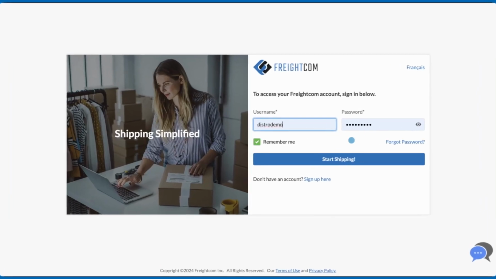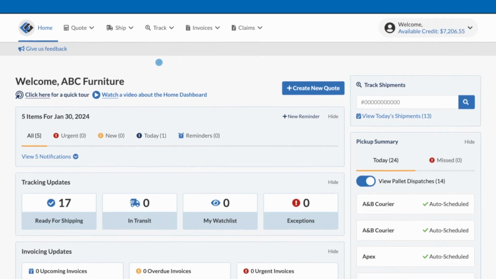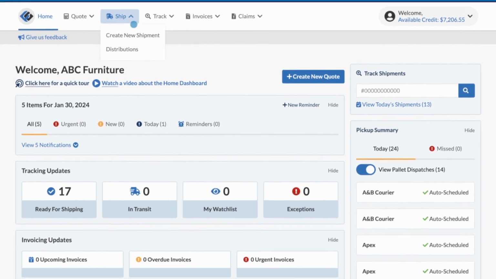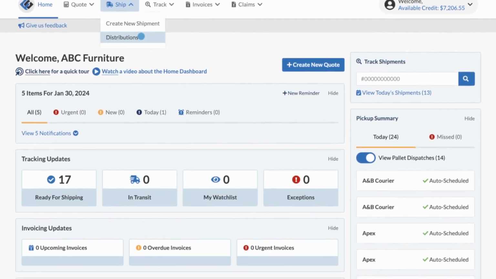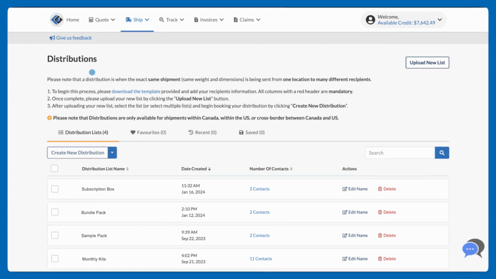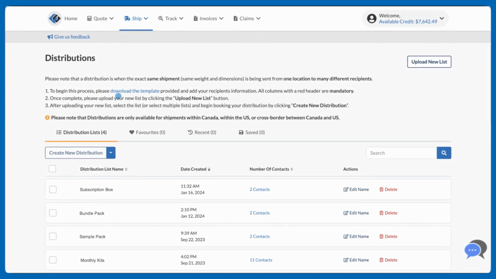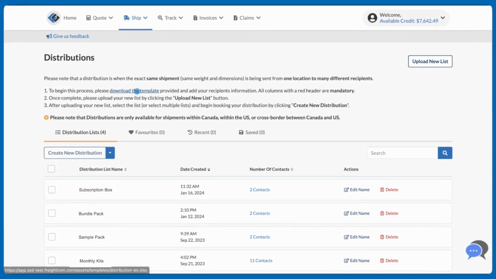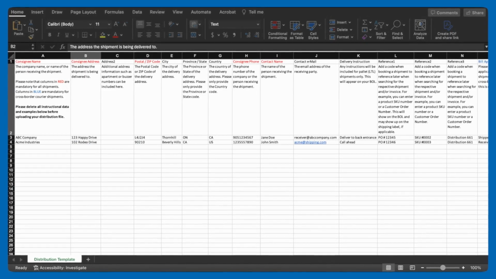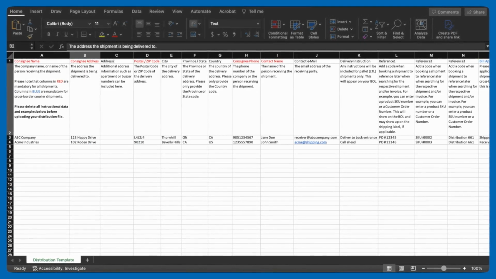To access distributions, you'll begin by logging into your Freightcom account. From the main dashboard, navigate to the Ship tab and select Distributions from the drop-down menu. From the top of the page, you'll see instructions on how to process distributions. To begin, you'll download the Excel template by clicking here. Next, you'll open the Excel file and add your recipient's shipping information.